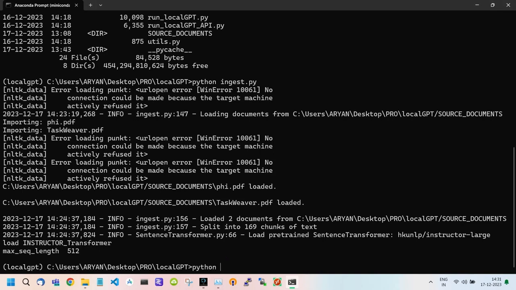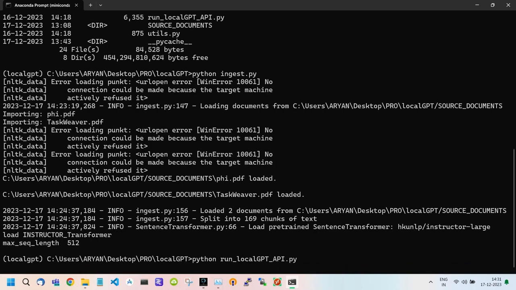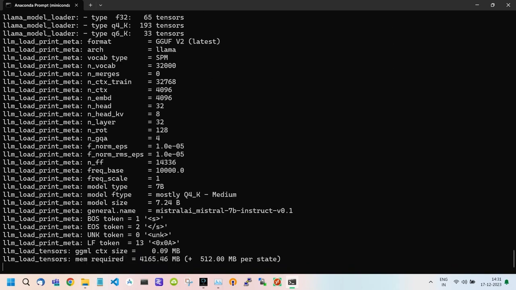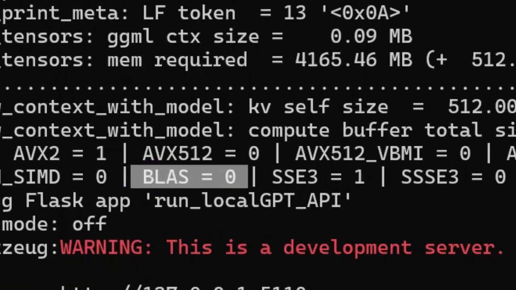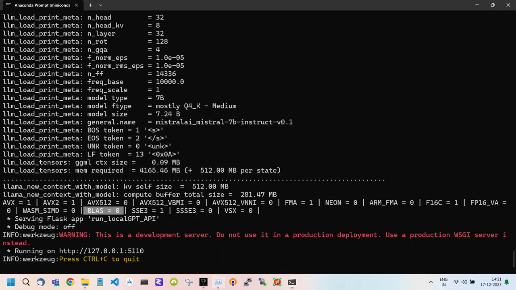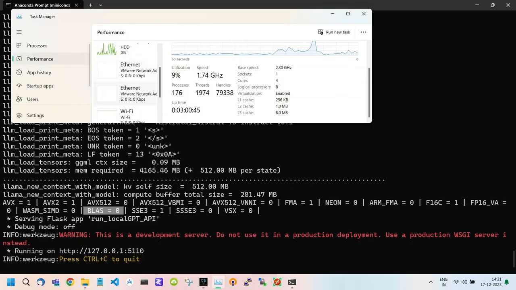Now, we are going to use 2 terminals. One is for the API, which will work as a server, and the other one is for running the web UI. So, use the command python run_localGPT_API.py, and then hit enter. As we know, BLAS is equal to 0, which means LocalGPT is running on our CPU power.